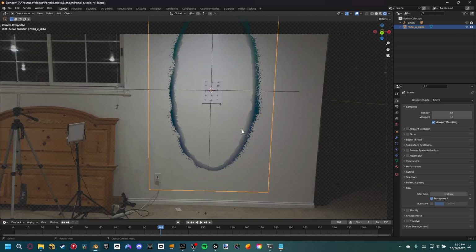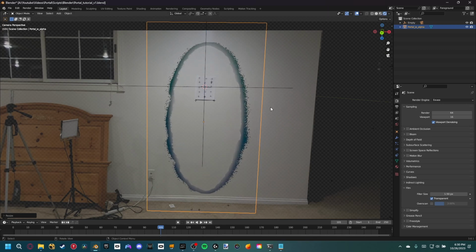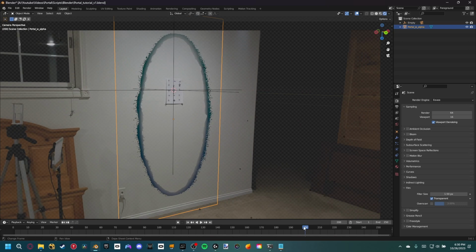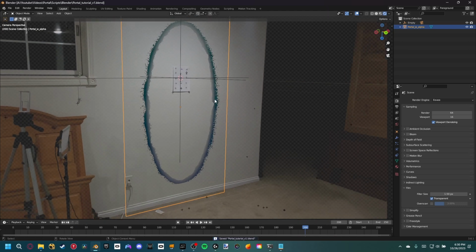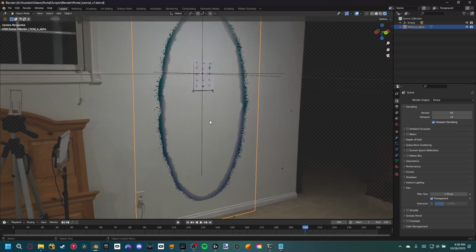So when you are sizing this, kind of size it up like that, and then maybe somewhere around there. You can play around with how big you actually want the portal to be, but that looks pretty good for my scene. We are going to be sticking in Eevee for this tutorial, so that's really nice. We'll get fast renders there.